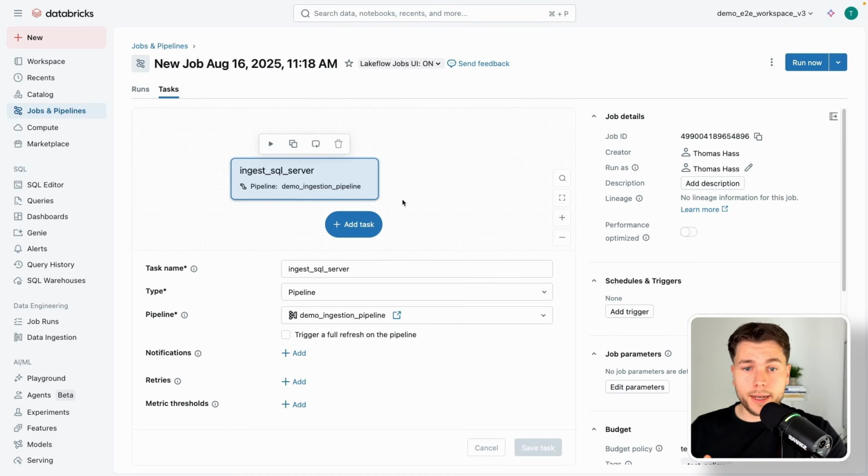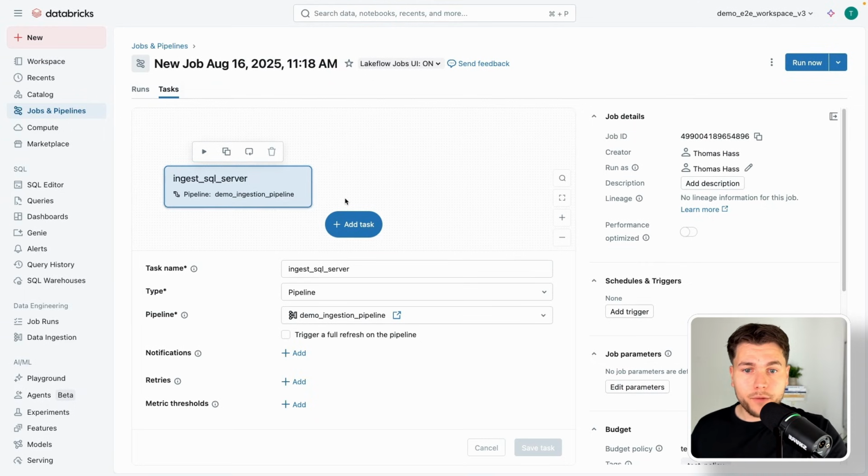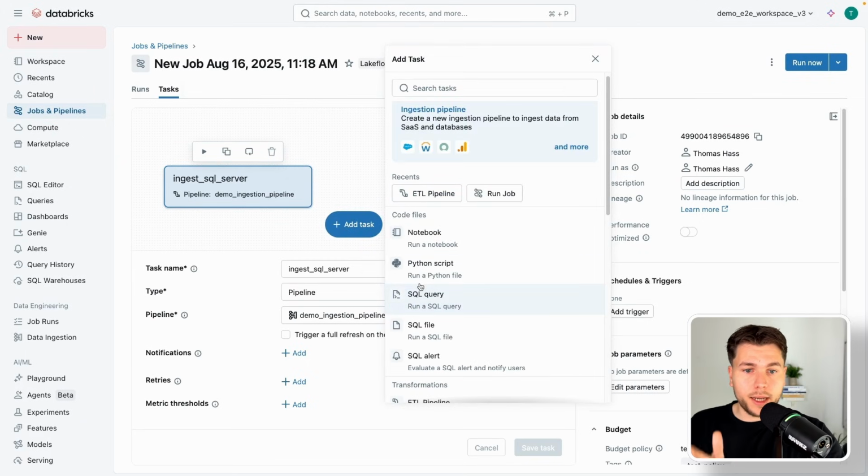Now here we could also add the other ingestion tasks, such as the pipeline that we have written to read from the stream, as well as the autoloader pipelines that we have created to read the data from the file system. For now, let's leave it with this ingest SQL Server. And next, I will also show you how to add basically the next step.